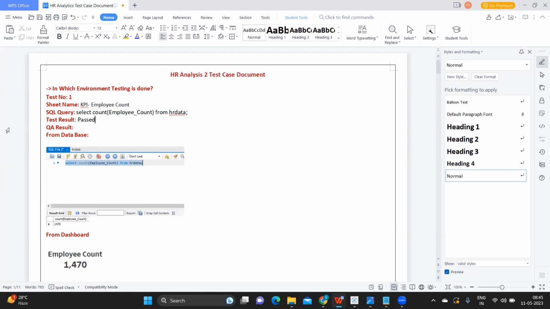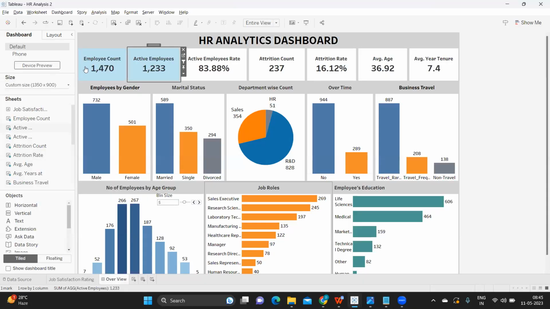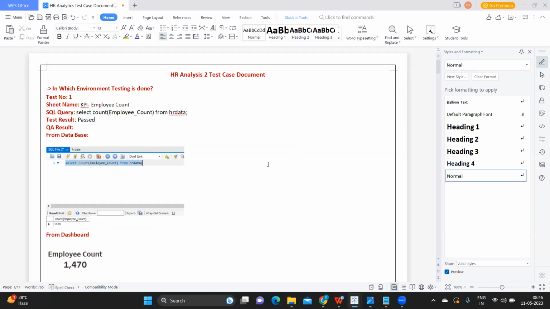Now the first test case here: each value that I have here, like employee count, will become my test case 1, active employees will become my test case 2, active employee rate, which is in percentage, will become my test case 3. Like that, all will become each individual test case.